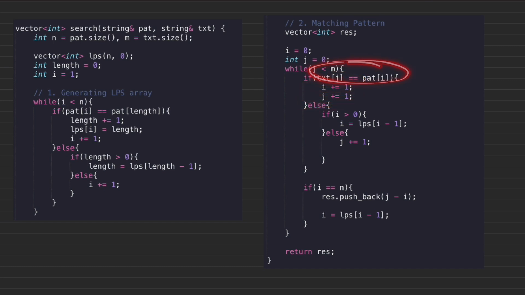But if it is not the case, then we need to move our index to an appropriate position, not the 0th index, right? If it is the 0th index, well and good. But if it is not the 0 index, at least greater than 0 index, right? So for that, I'm checking again whether i is greater than 0. If yes, then I'm reassigning i with the LPS of i minus 1. But if it is not the case, that is i is 0, then we can simply increment our j pointer. Now after executing both the if and else, I am checking whether i is equal to n.